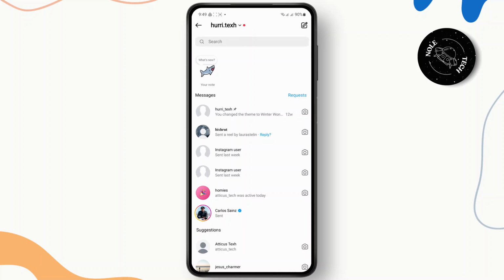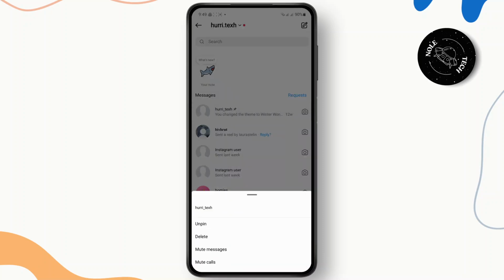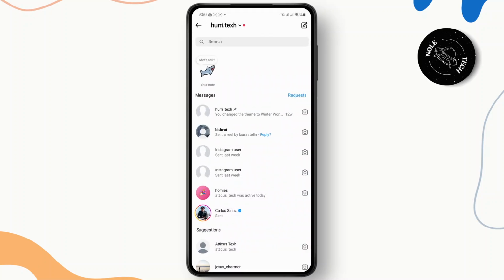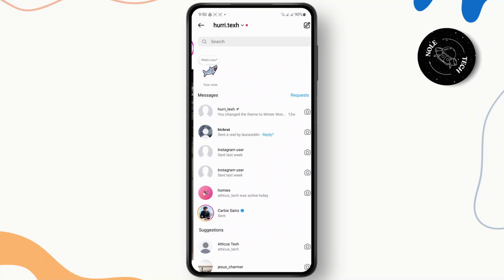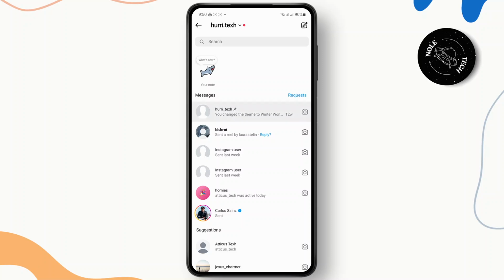And if you want to remove the pin, you do the same. Long press on it and then click on unpin. So no matter who sends you the message, it will be shown right below this. The pinned chat will always be on top. To unpin, just do the same. And now you've unpinned the chat.